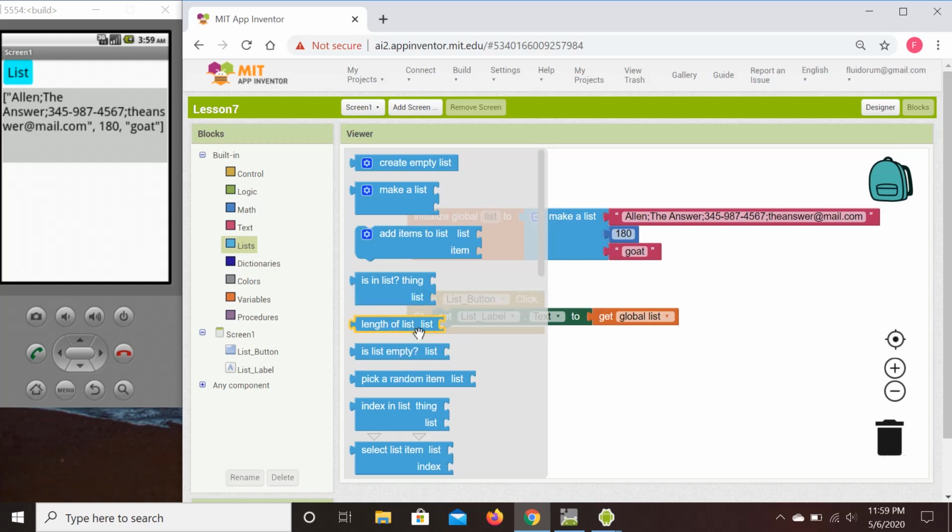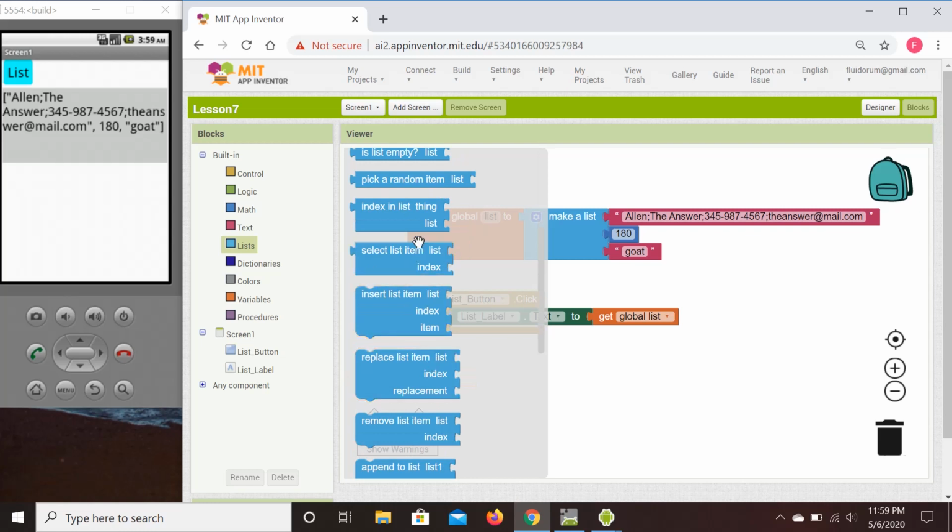We can check the length of a list, which essentially tells us how many items are in the list. So if we do it for this one, it's going to tell us that the result is 3. We have 3 items in this list. Is list empty? We connect this list. Of course, it's not empty, right? So the answer is going to be false. We can pick a random item from the list. Most of these are very self-explanatory.